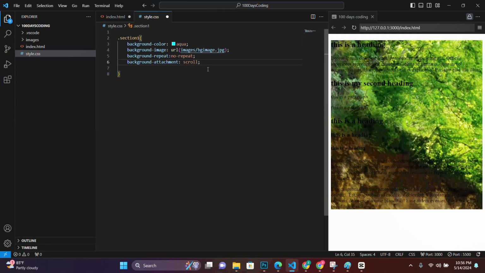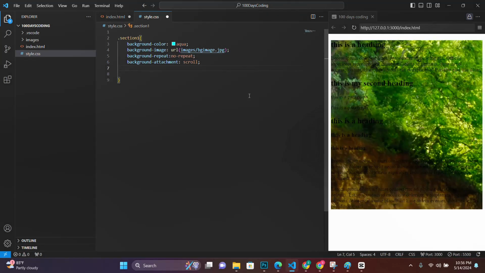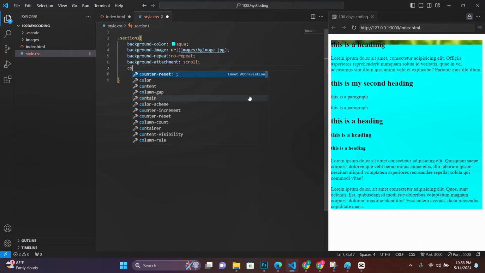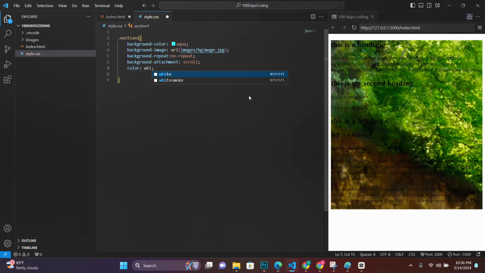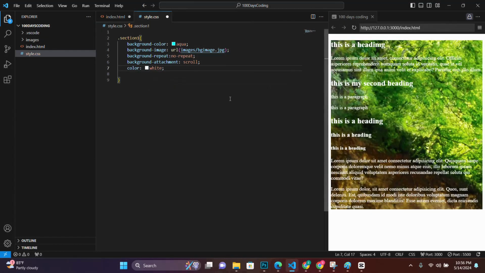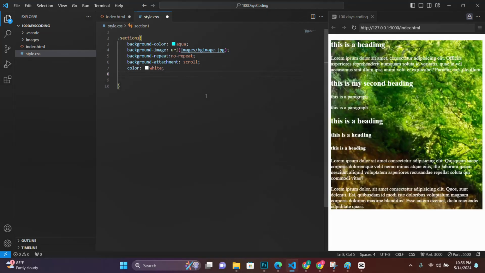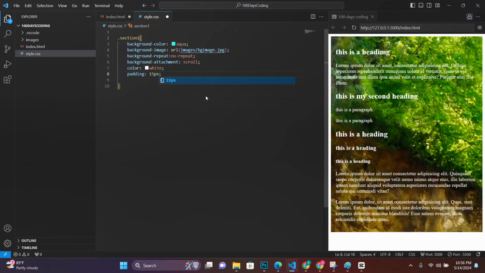Okay, so let's just set our color to white, so that we're able to see the content. And let's set padding to like 15 pixels, so that we'll have this padding, so that it's not close to the wall.